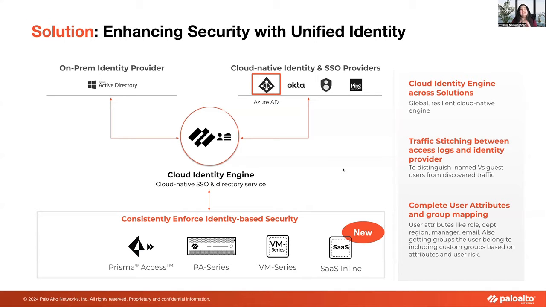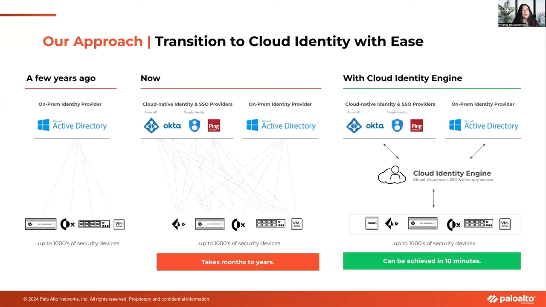Number 3 is to get 360-degree contextual information on the user. So with CIE, we not only get the information on the user's name, region, role, email, manager, email, but we also get information around the groups the user belongs to. It's not just the AD groups, but also dynamic user groups that CIE supports. Our approach is to allow our customers to transition to Cloud Identity Engine with ease.